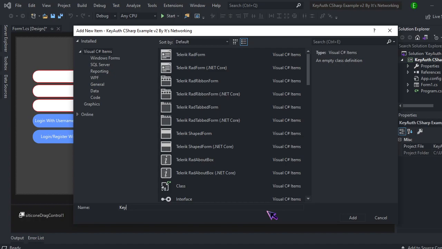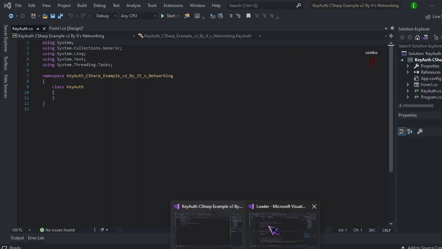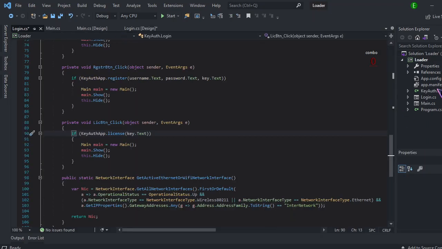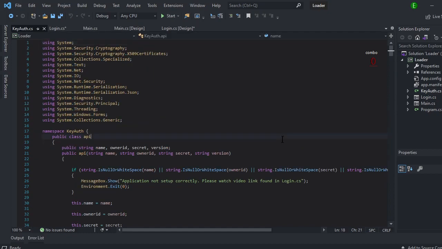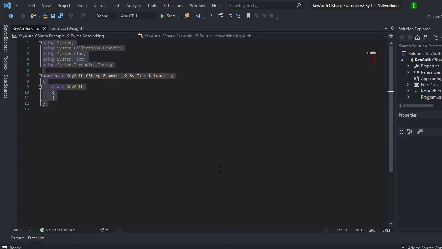I'm going to make this class name keyauth.cs. Now in the example, I'm just going to go over to keyauth.cs and copy all of it. Then I'm just going to go ahead and paste it into mine.